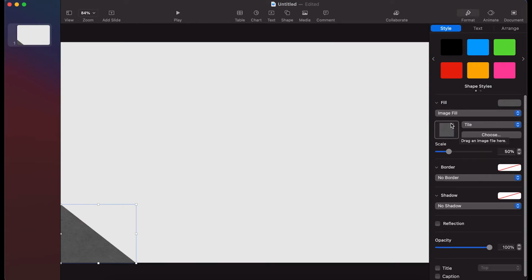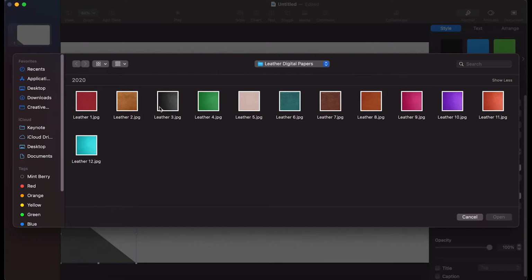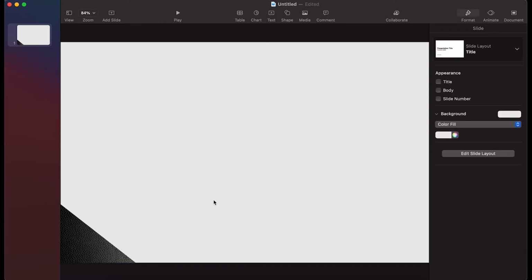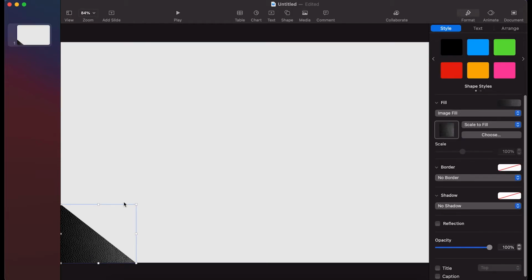And when I do that, it gives me the option to bring in an image that I want to use. So I go to choose, and I already have selected what I want. I'm already in the folder. I want to bring in a leather, and I like this black one. So I'm going to double click on that. And as you can see, look at that, it really changes the look of it. So I like how that, let me see.